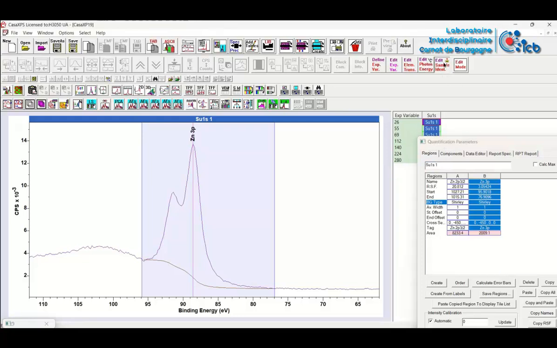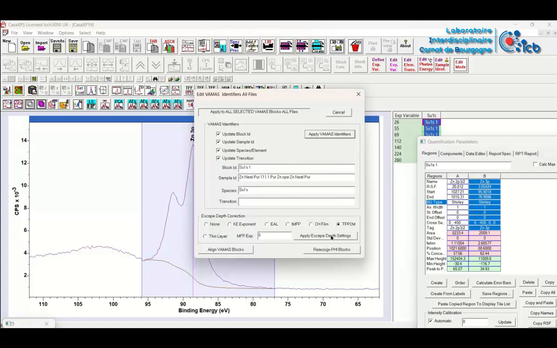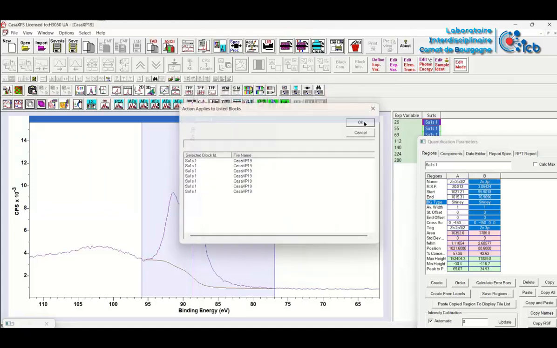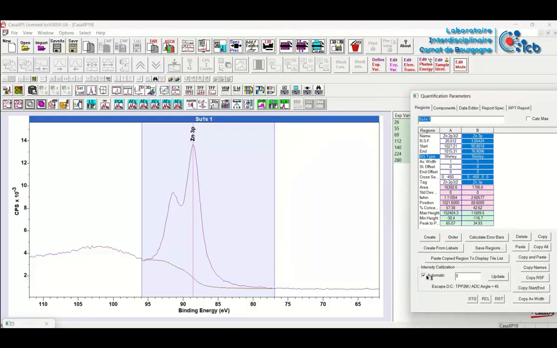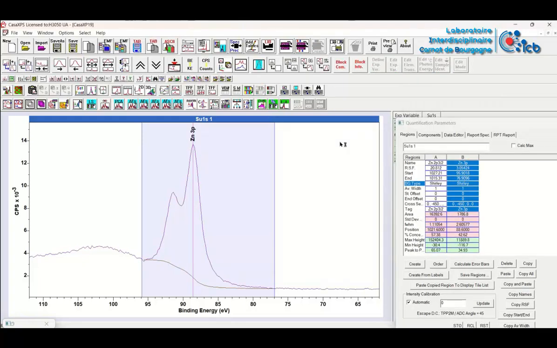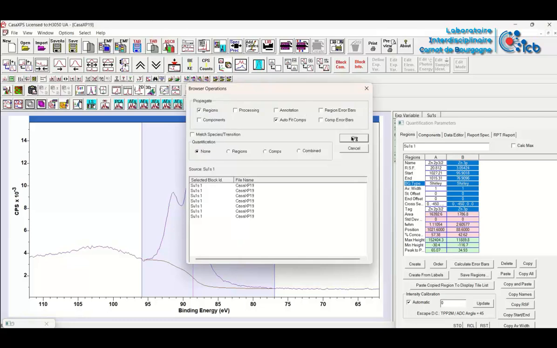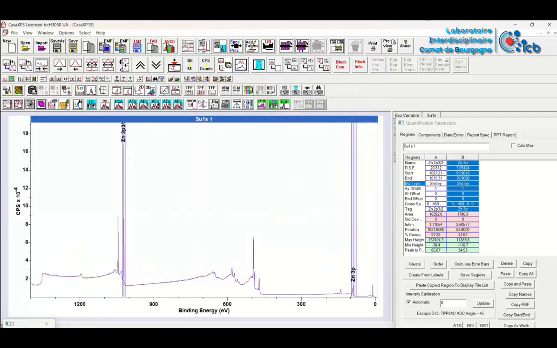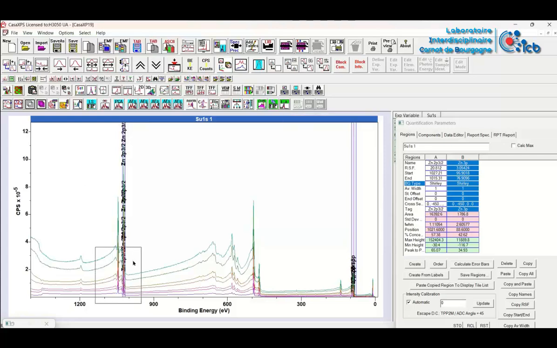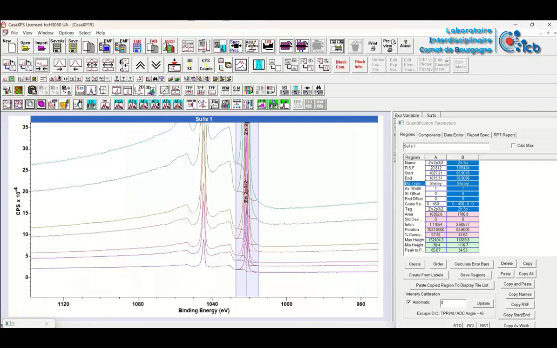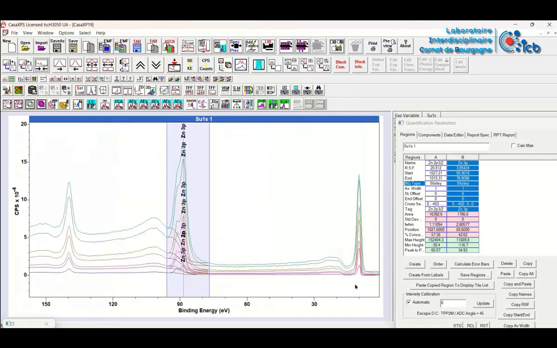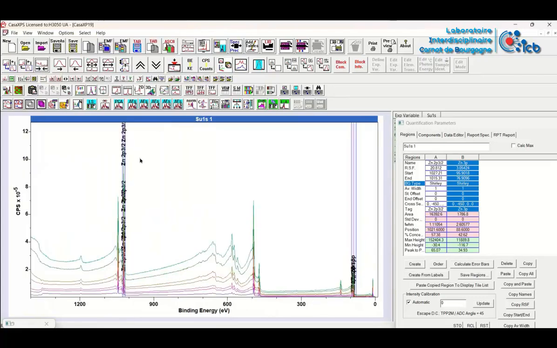So having selected these, I can adjust to one of these options for the escape depth. So now I can see that I have the transmission function active, and the escape depth is now active. So what I need to do now is propagate the regions. If I overlay these, we can see that they are all set up. Let's just check that the regions look reasonable, and they do. Okay, so that will be a reasonable measure of the amount of zinc from either one of these photoemission peaks.